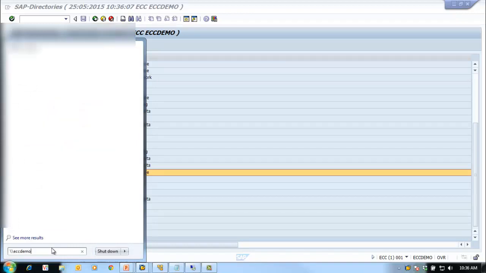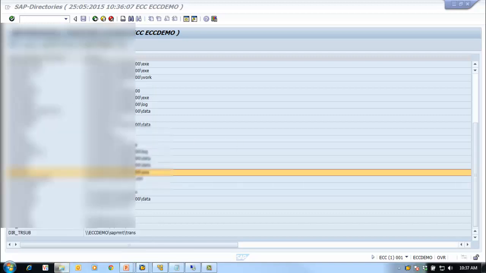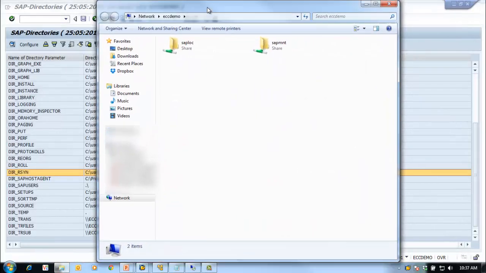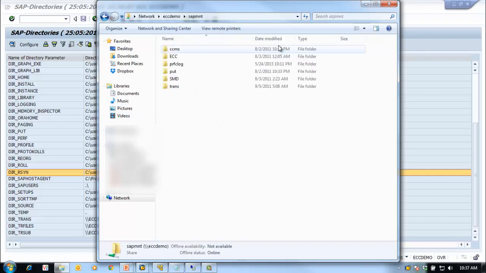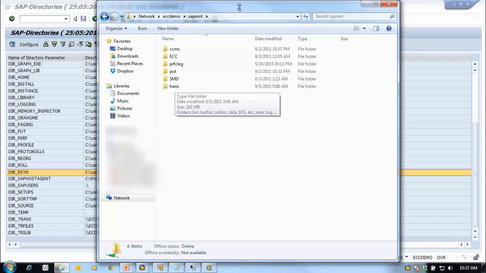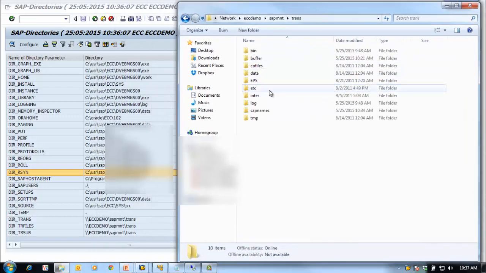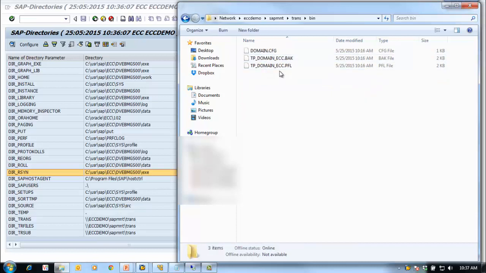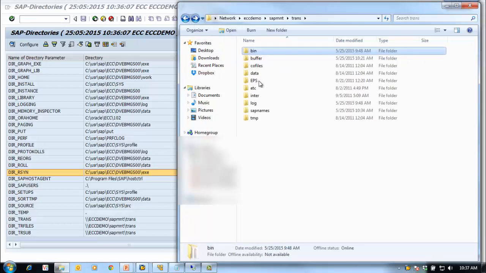this is the server. If I go to the server, you can see we have SAP log and SAP MNT. This is the SAP MNT share which is coming from there. Then you have the transport directory where you have all the information. This is the bin, where all the configuration is saved, and we have the co file and data file. These are the only two places where you will save the TR content.